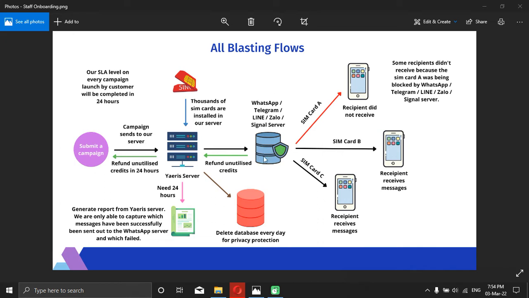This server itself has a lot of restrictions because they want to prevent spam. So WhatsApp uses artificial intelligence to scan through your content, as well as the speed of sending out, and whether the messages from the same number are repetitive or not. Over here we install thousands of SIM cards, so it's very hard to repeat at any given point in time.